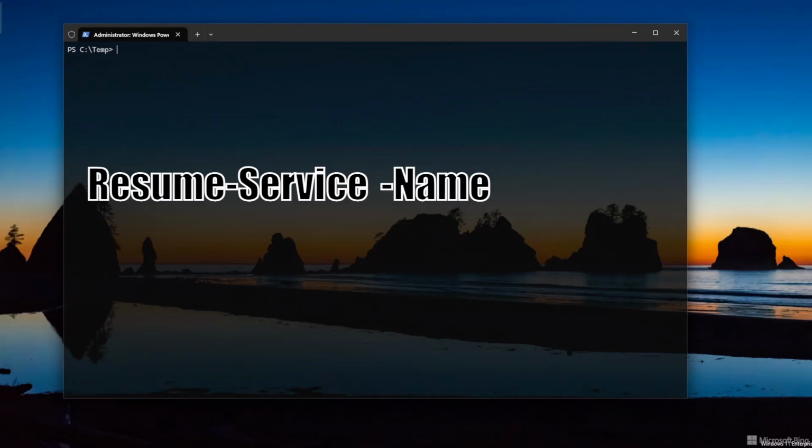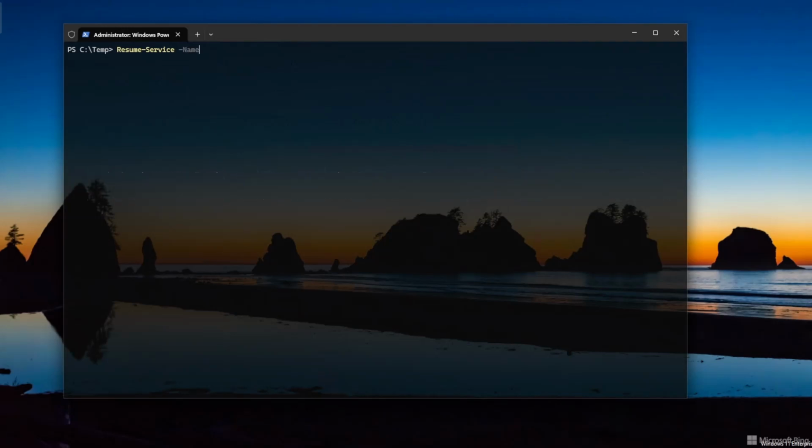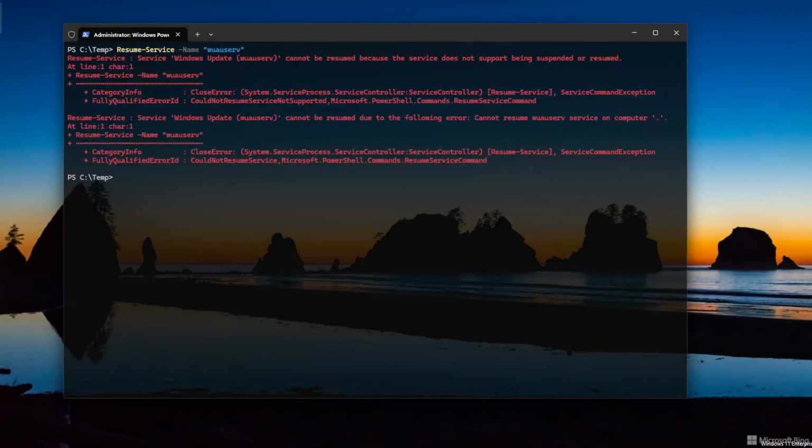Certain services can be paused temporarily. To resume them, use Resume-Service. This only works on services with a paused status. Running this command resumes the service if it's paused. Not all services support pausing and resuming, but for those that do, this cmdlet is quite handy. And as you can see in the error message, the Windows Update service doesn't support Resume-Service.